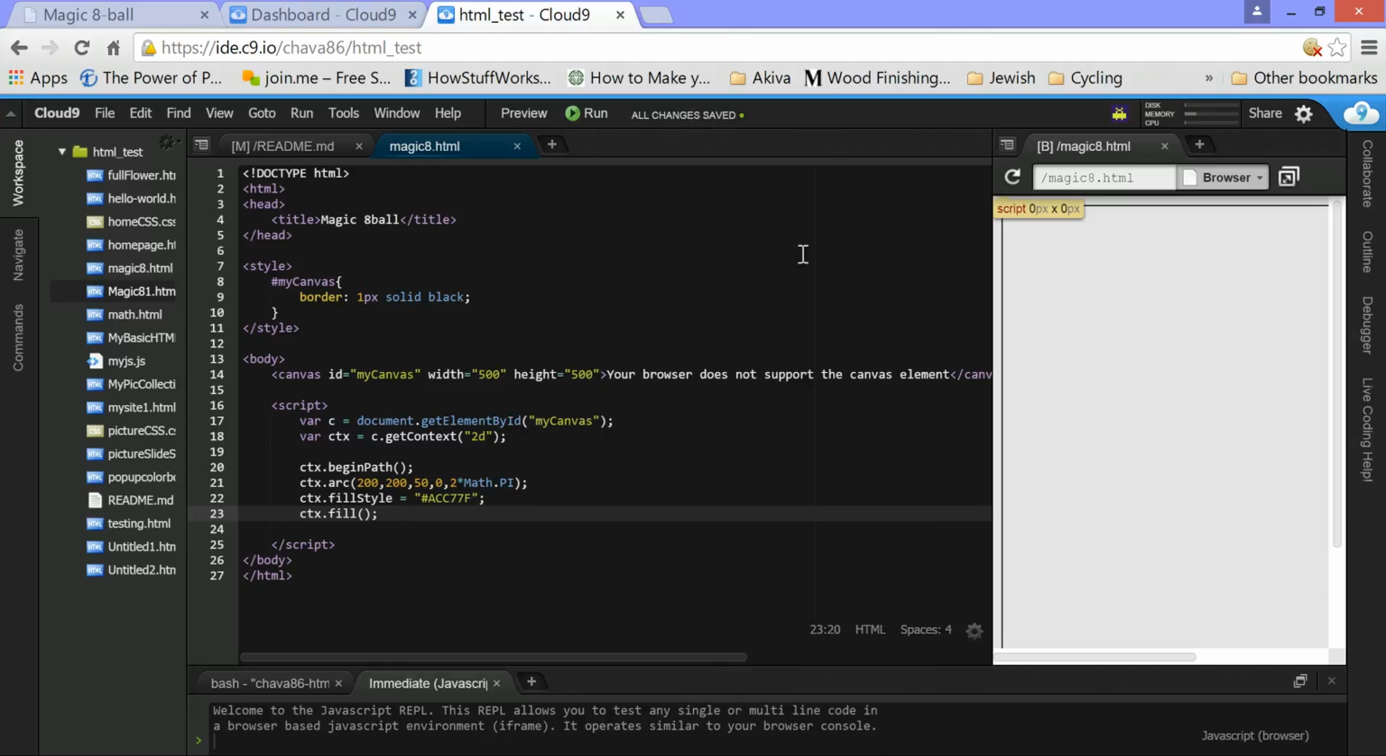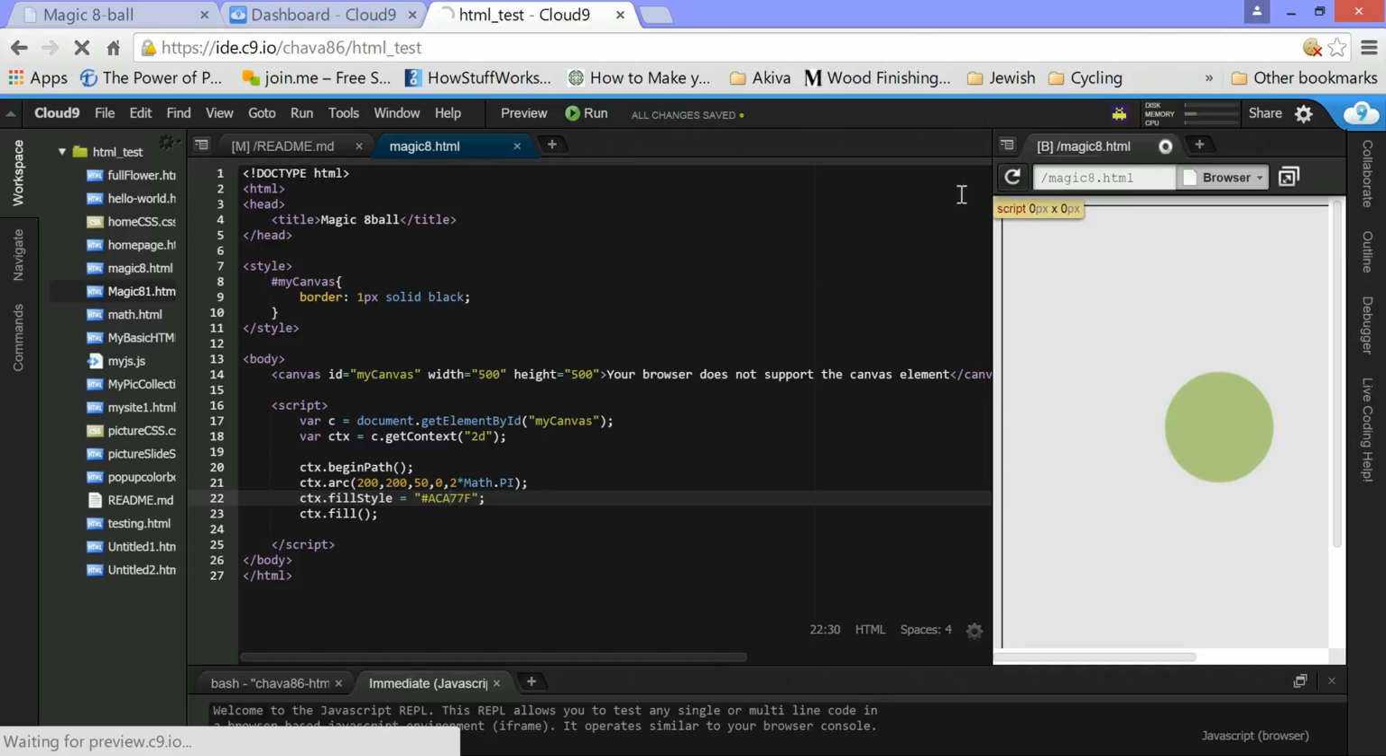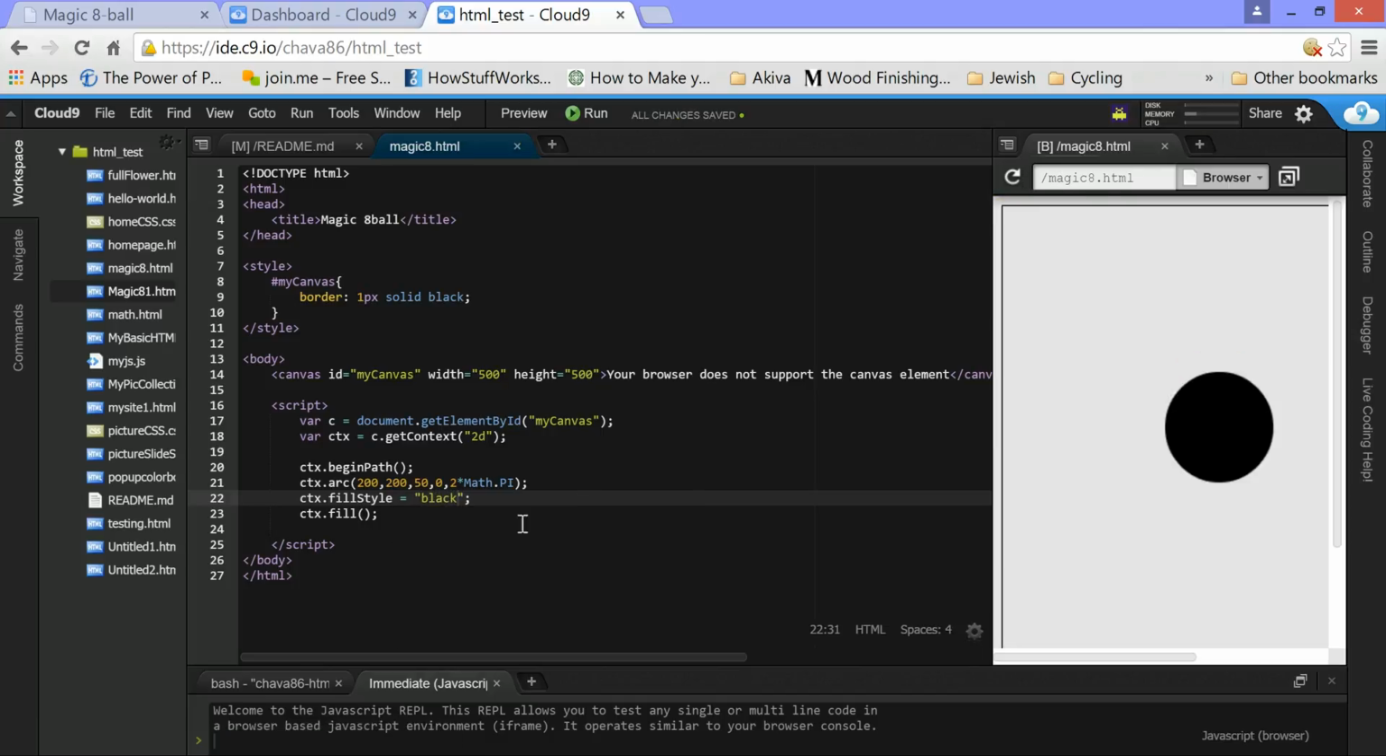So now we save that and refresh it. There we go. We have our beautiful circle that we just made. Again, you can change the color if you want. Yeah, I don't like that one. Okay, so undo that. Whatever you want, you can change the color around. You could do RGB. You could make it black if that's the color of the 8-ball that you want.